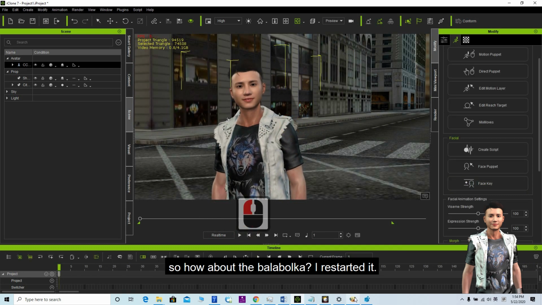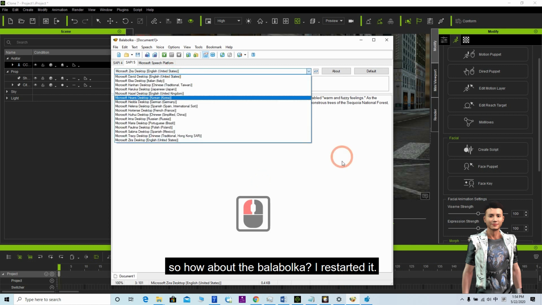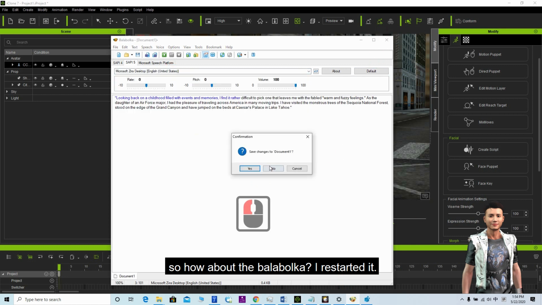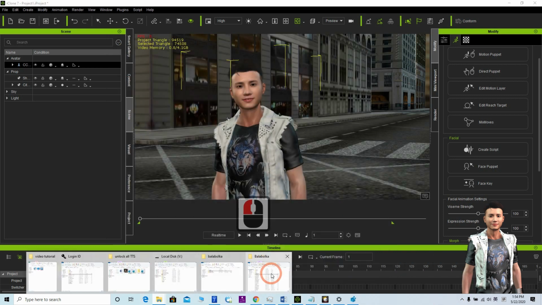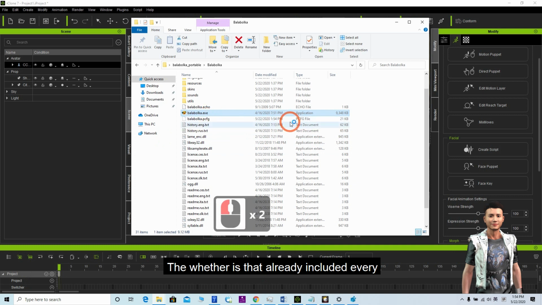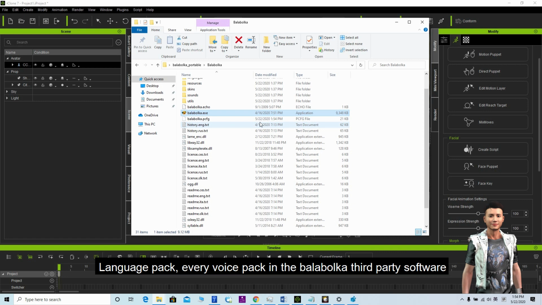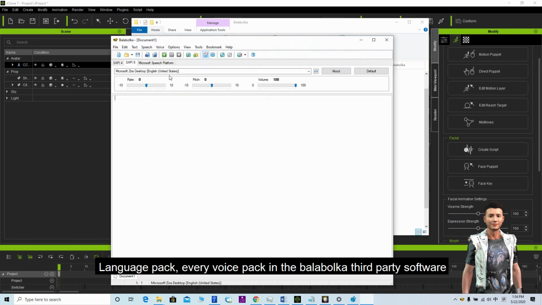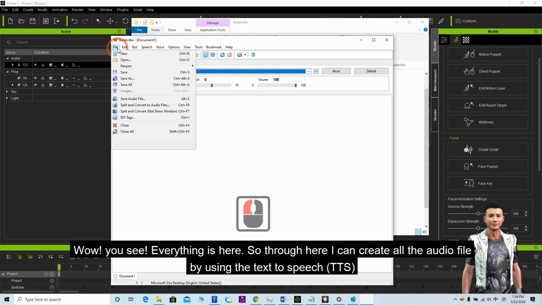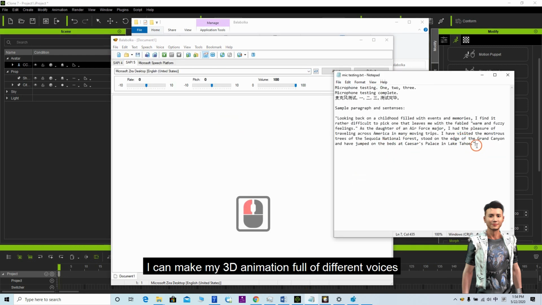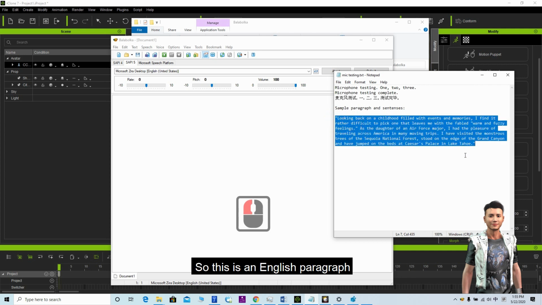So now everything is ready, installed. How about the Balaborka? I restart it. I close it. Don't want to save. And I start Balaborka again. See whether it already includes every language pack, every voice pack in the Balaborka third party software. Wow, you see, everything is here. So through here, I can create all the audio files by using the tags. Then I can make my 3D animation full of different voices.